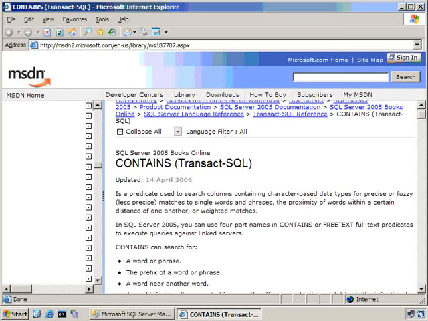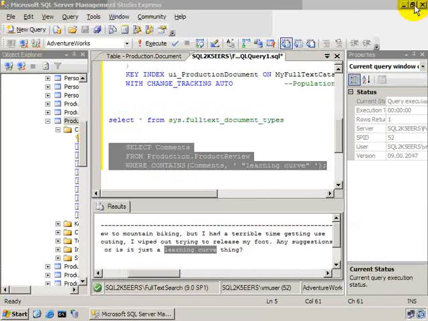But in a nutshell, the contains predicate can search for a word or phrase, the prefix of a word or phrase, a word that's near another word, a word that's inflectionally generated from another word. For example, the word drive is the inflectional stem of drives, drove, driving, and driven. You can also search for a word that's a synonym of another word using a thesaurus. For example, the word metal can have synonyms such as aluminum and steel. And so once you begin to tack on some of the additional options of the contains predicate, you can develop quite a powerful inquiry into your text.